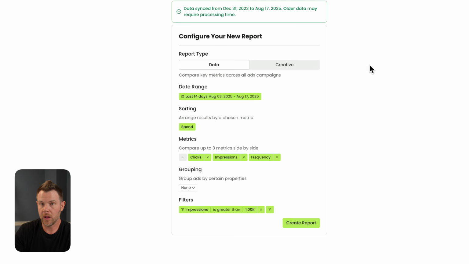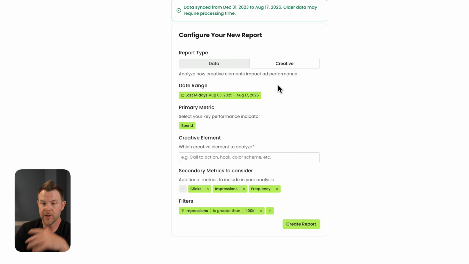Then once you've got all of your parameters the way you want them, hit create reports and you'll be good to go. Very similar options for the creative. You'll set your date range and your primary metric. But then you can also choose a specific creative element to analyze. So like the call to action, the hook, the color scheme, etc. And just like before, we get secondary metrics to consider as well as filters.